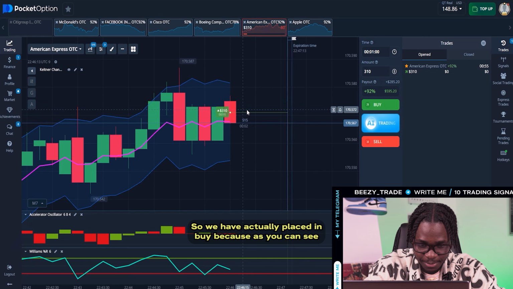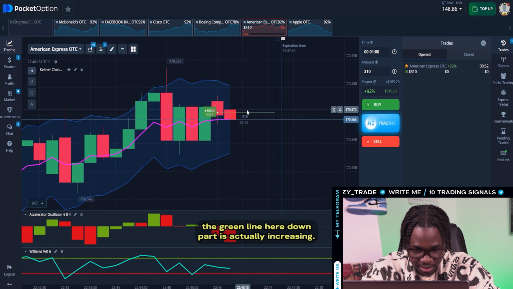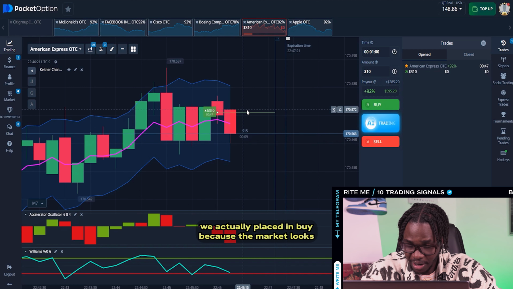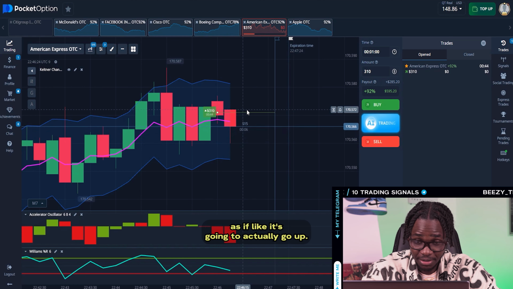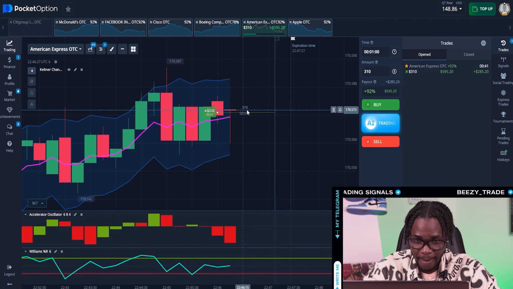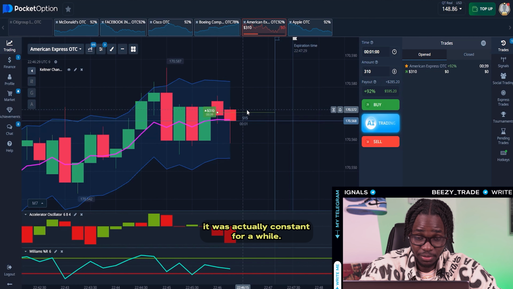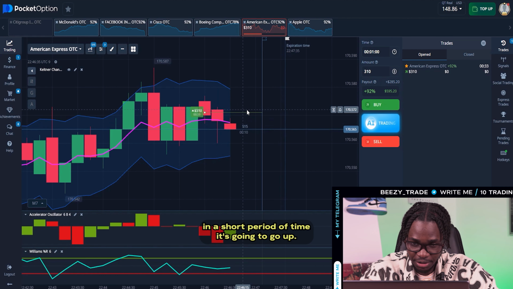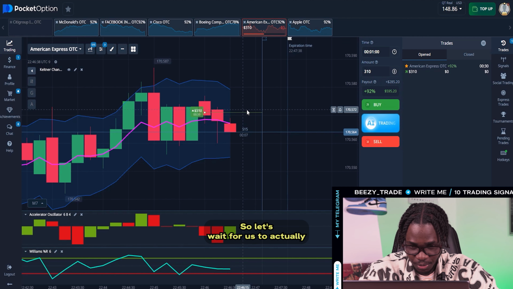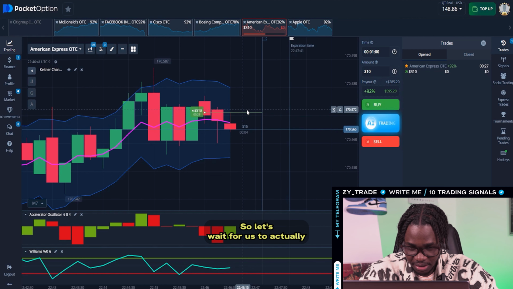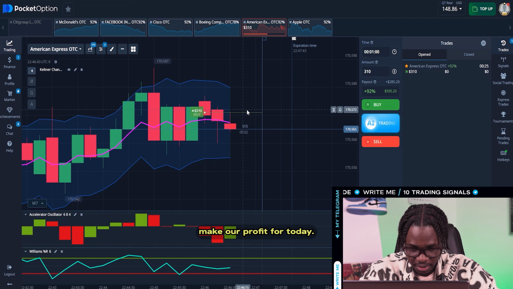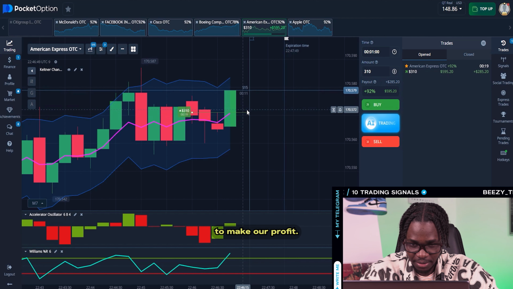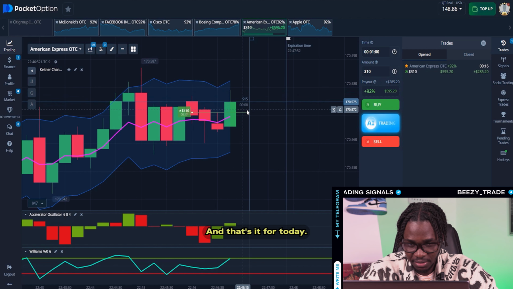So we have placed on buy because, as you can see, the green line here down part is increasing. That's why I've placed on buy, because the market looks as if it's going to go up. But as you can see as well, it was constant for a while and then we placed buy because we know that in a short period of time it's going to go up. So let's wait for us to make our profit for today, and we only have some seconds remaining, and that's it for today.